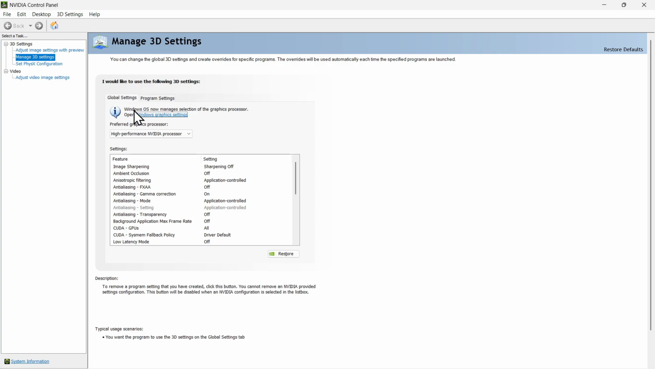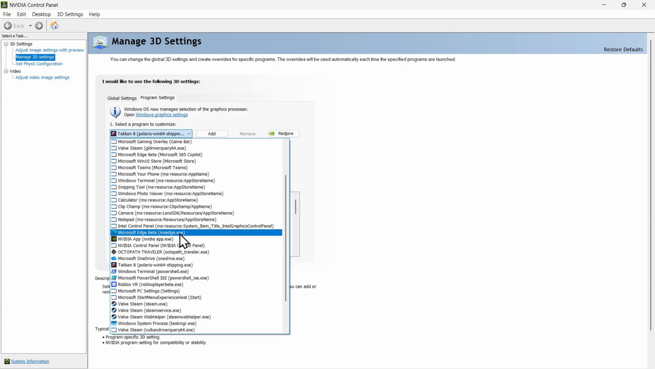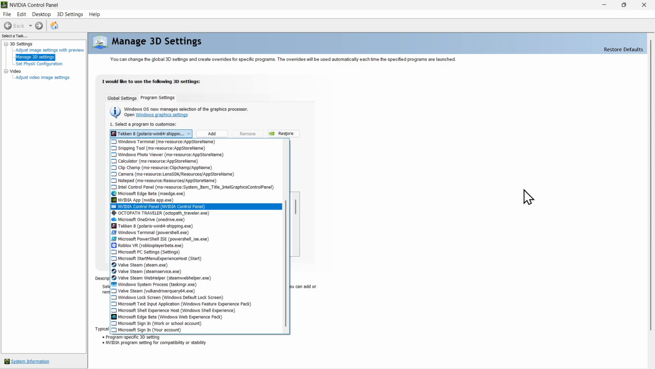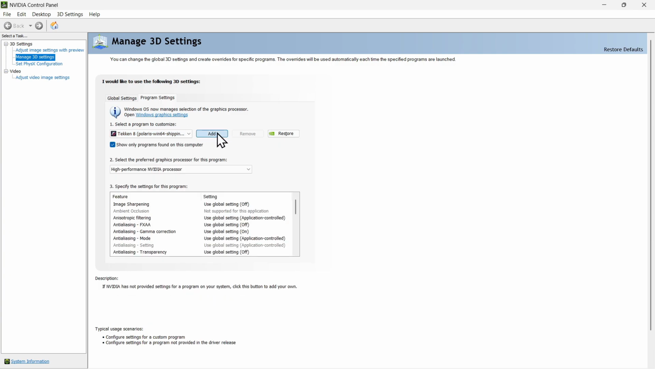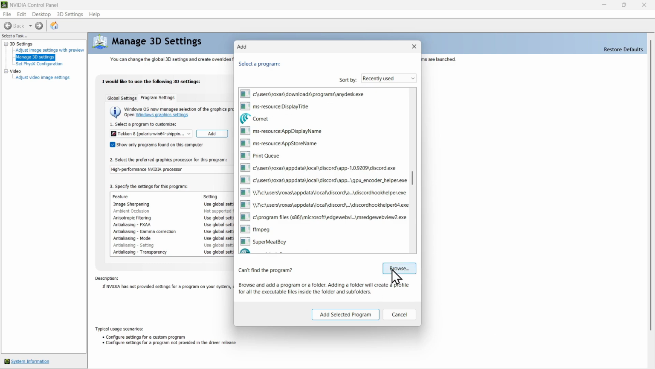After that, go to Program Settings. And now you can choose the app from here. You can scroll down till you find Battlefield 6, or you can click on Add if you didn't find it, or you can browse for the app on the desktop or anywhere. You need to find the exe of the app. After that, you need to select it from here.